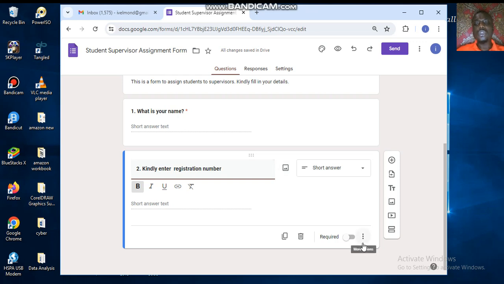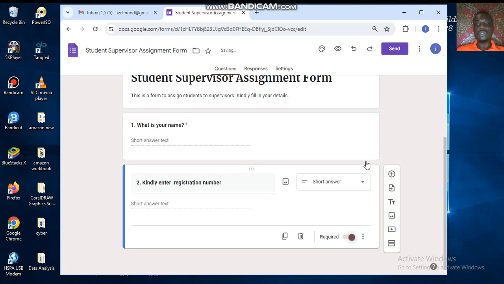Okay. So you only use other options when you know that the answers your respondents are going to give lie in between those options. Am I clear? All right. So I want this to be a very important and required question. So I'm going to turn the required button on. Okay. Good, good, good. So we are good to go.